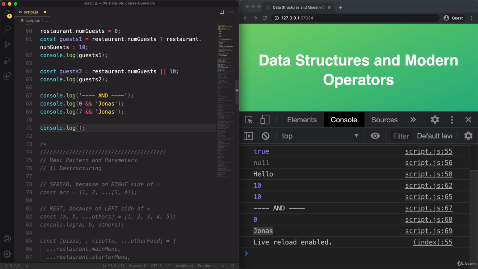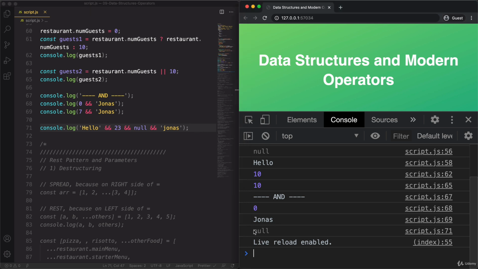Anyway, let's again generalize this to multiple operands here. And 23, and null, and Jonas. And so what do you think this time the result will be? Well, let's see. And it is indeed null. And to understand why, let's apply the same logic as before. So this is a truthy value, and therefore the evaluation continues.